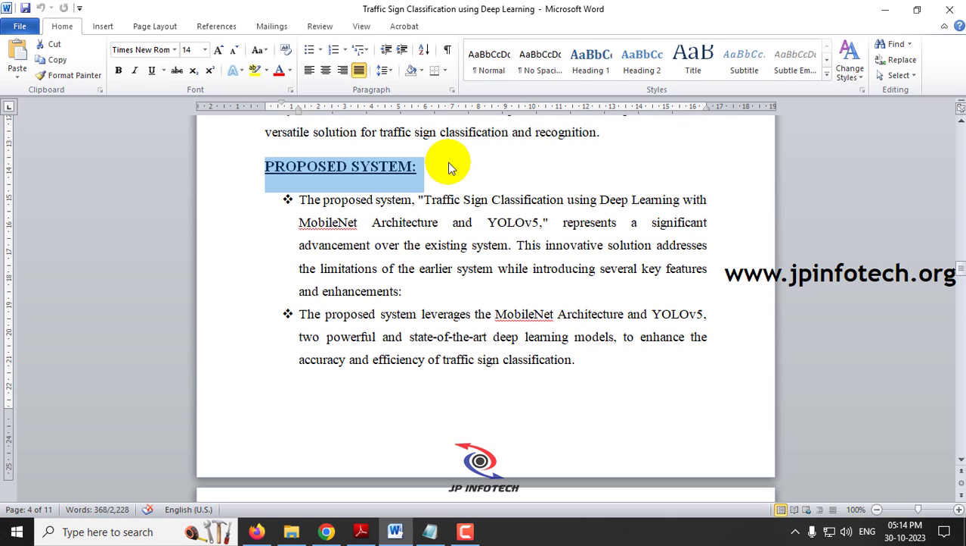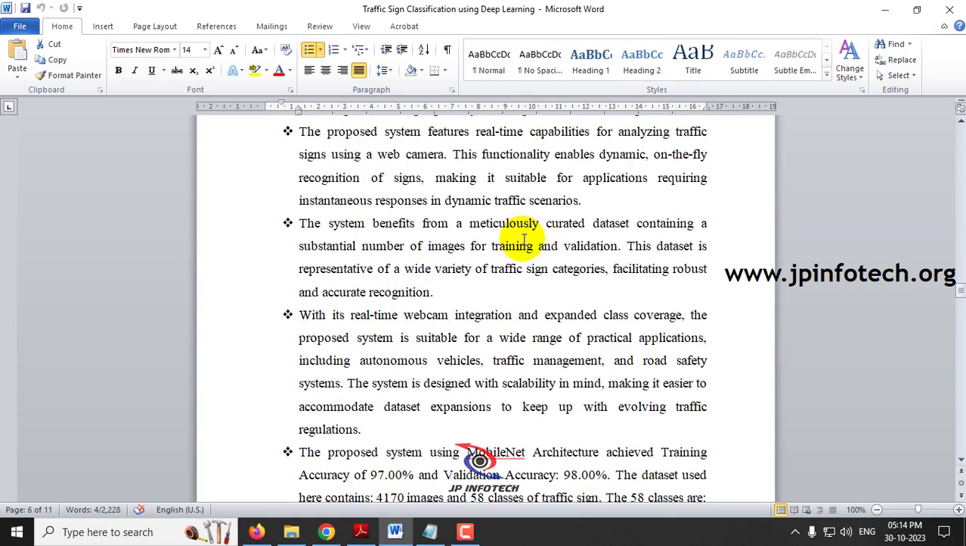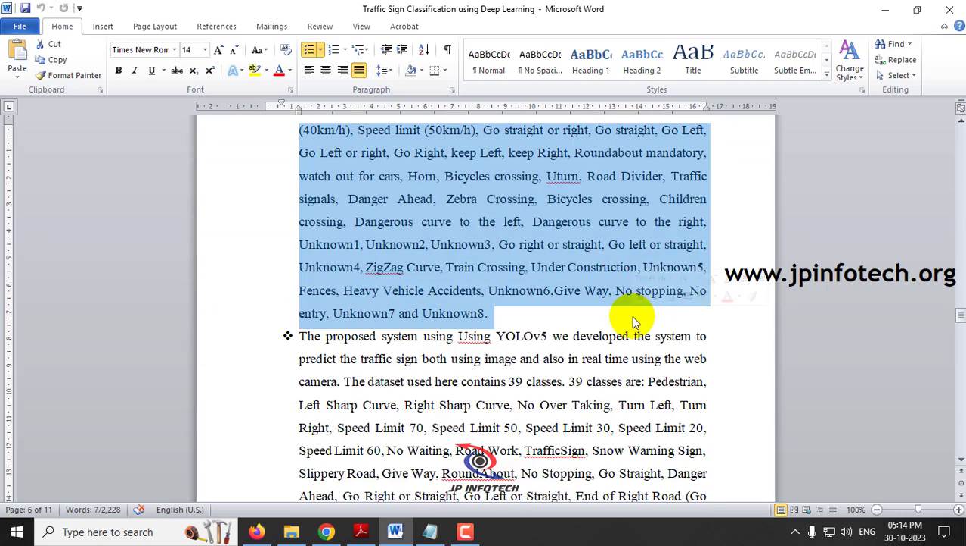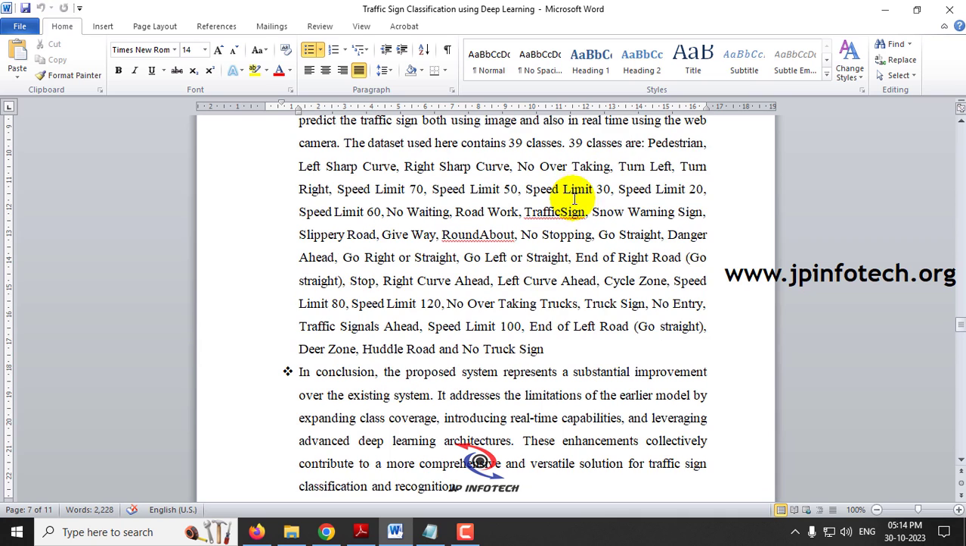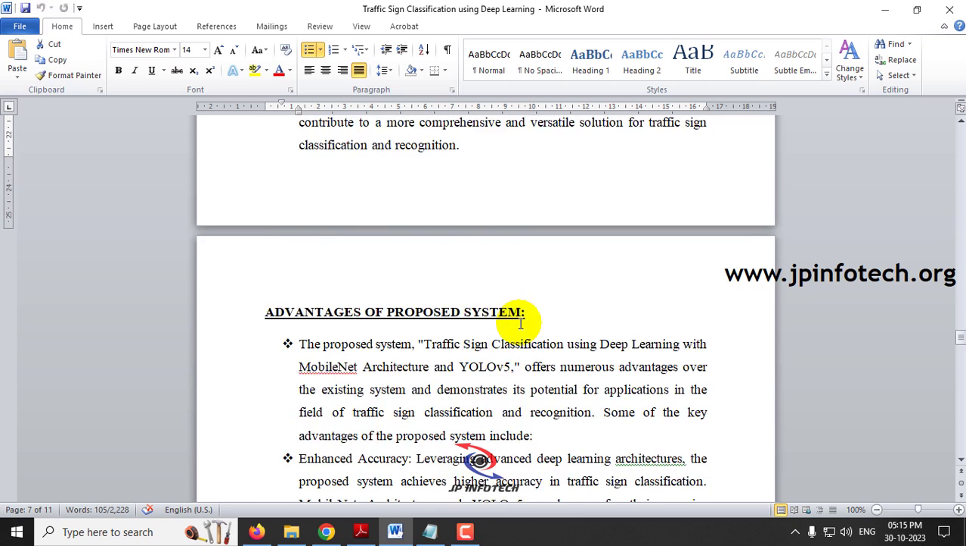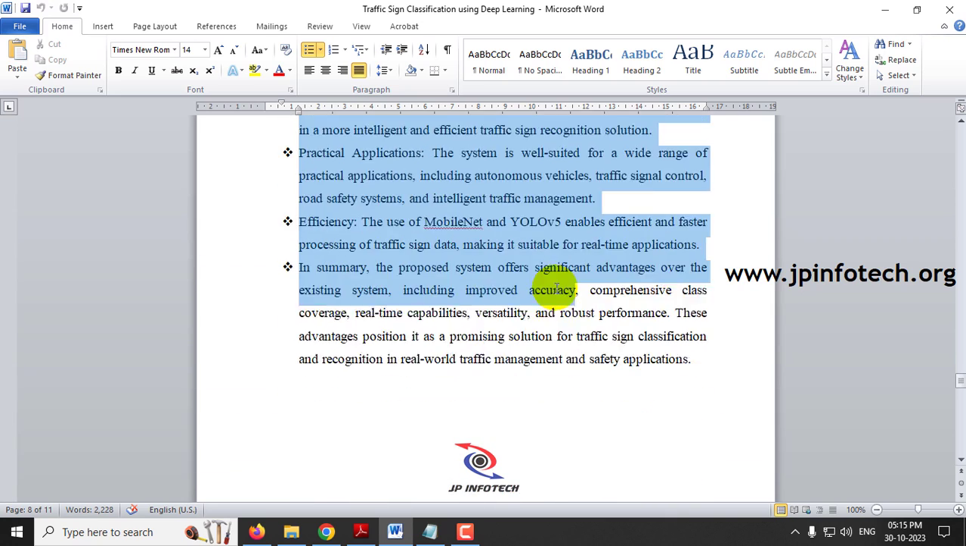Coming to the proposed system, as mentioned, we are using MobileNet and YOLO v5, and here you can see the details of the proposed system. MobileNet achieved an accuracy of 97% and validation of 98%. The data set contains 4170 images and 58 classes, and all the classes are mentioned here. In YOLO we have used 39 classes, and all the traffic sign classes are mentioned here in the proposed system in detail. We have concluded with the proposed system, which made improvements over the existing system, and here we have listed the advantages of the proposed system. So these are the advantages of our proposed system model.